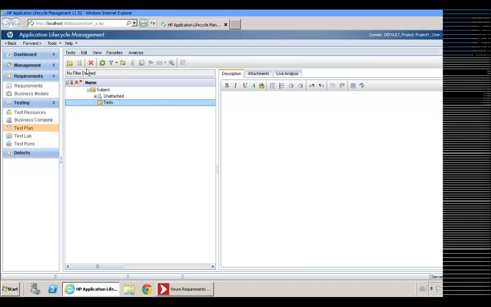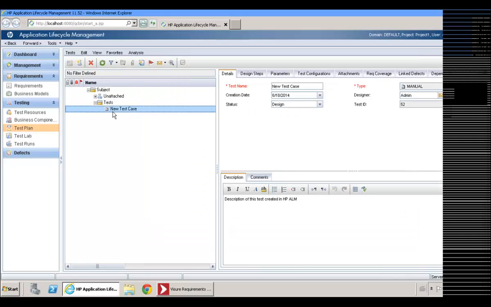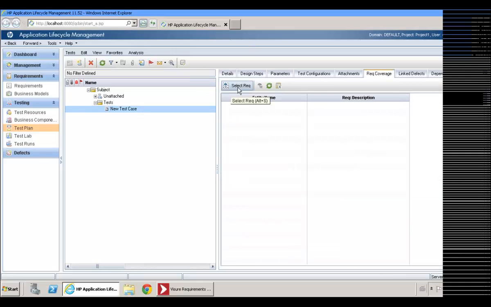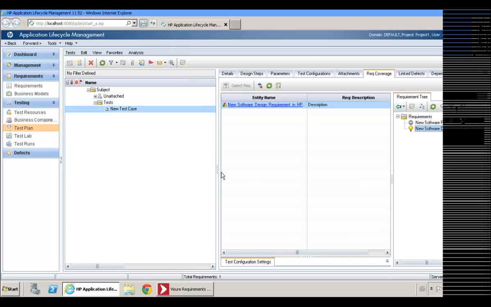So a new test case. As you can see, my imagination has not improved since the last time. So the description of this test created in HP ALM. So, okay. But in this case, we not only want to take the test case, but we might want to take the test case along with the traceability to this requirement also. Perfect.